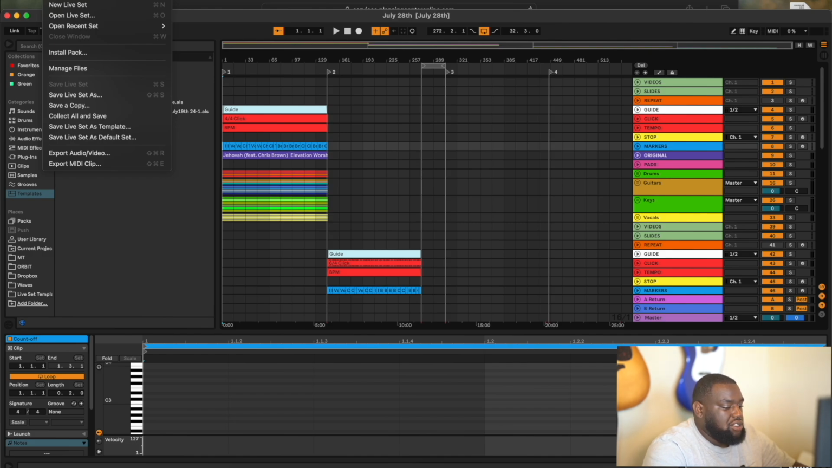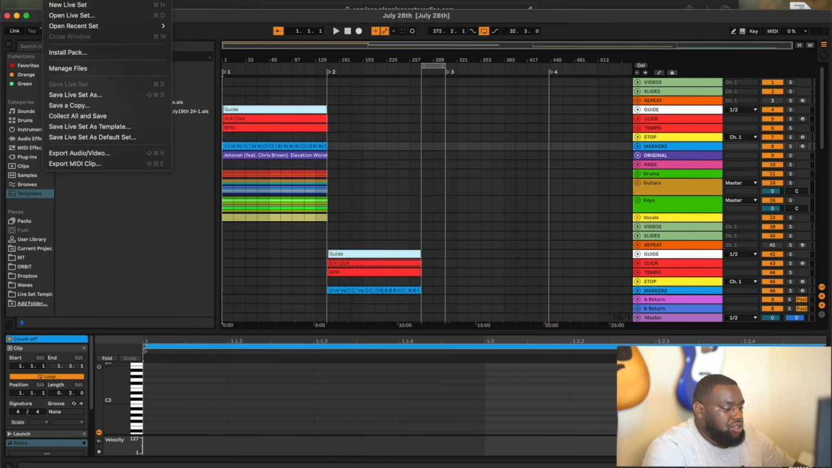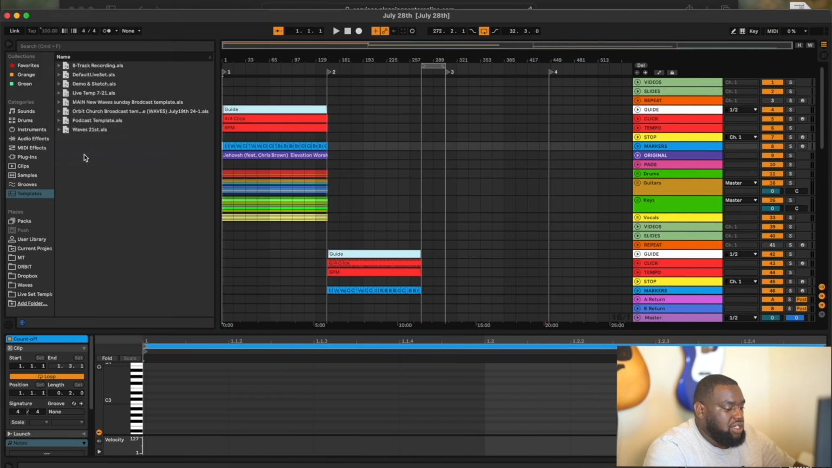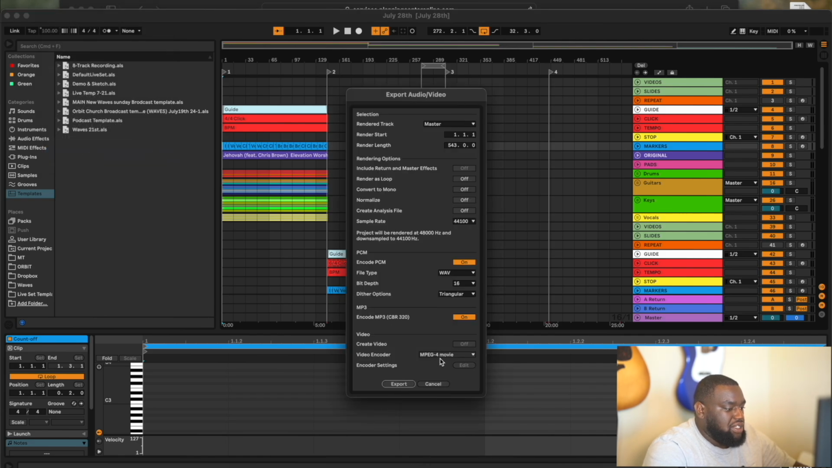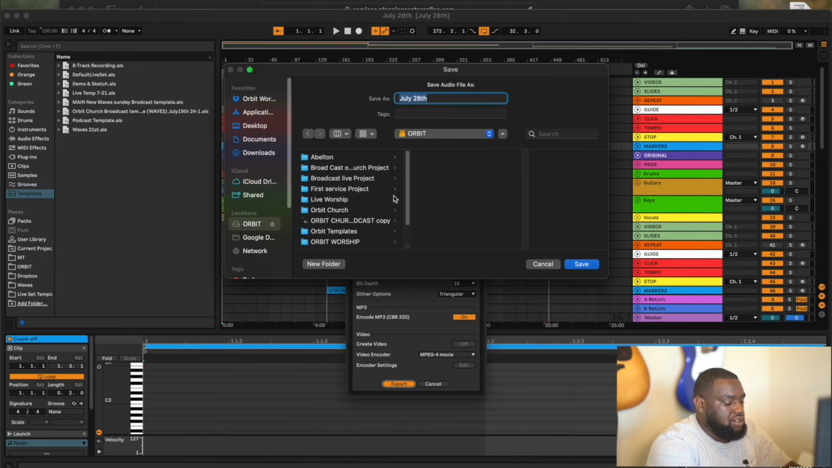And so what I like to do now is go to File, then Export Audio and Video. And then I make sure MP3 Encode is selected. Perfect. Then I go Export. I'm going to save that to my hard drive. Perfect. July 28th. I'm just going to put set list MP3. And then I'll save that, and let that encode.